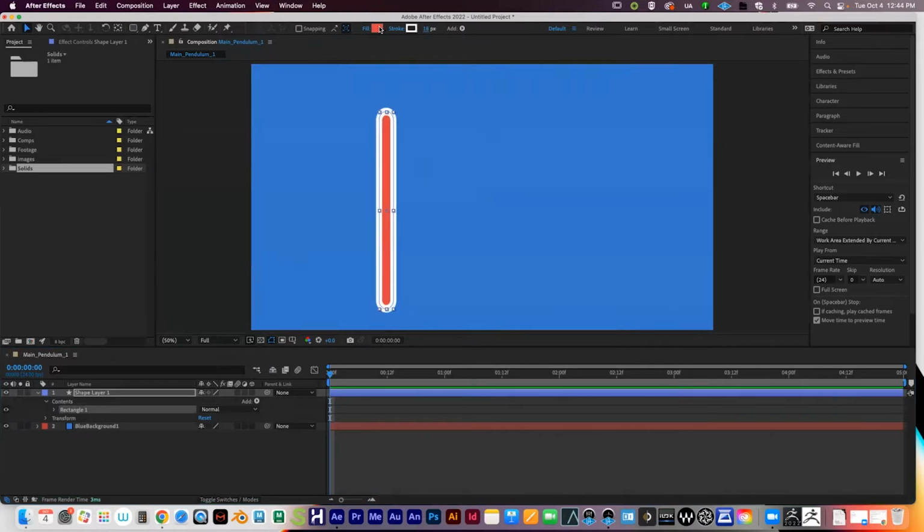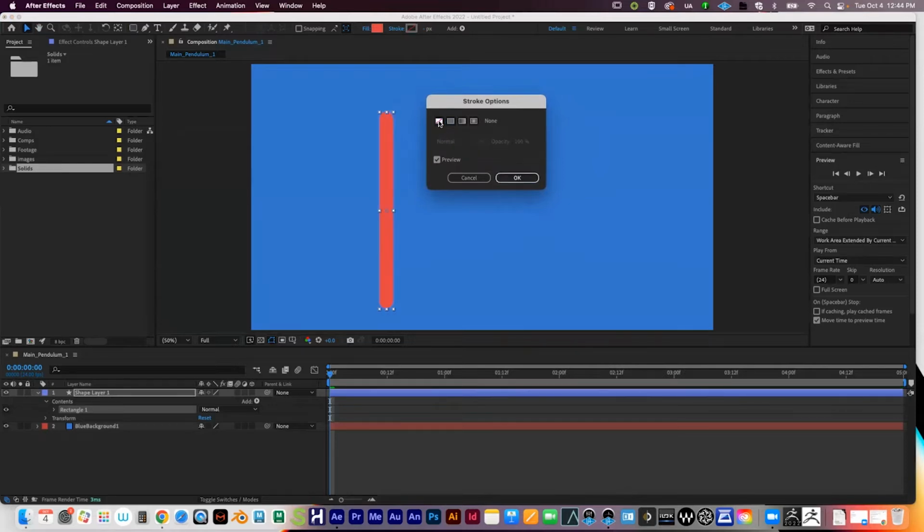But another thing I can do is I can just click on the word stroke. And when I click on the word stroke, this little submenu comes up. And this is true for Photoshop, Illustrator, or After Effects: if you click on this little white box with the red line through it, that just means no stroke right there.